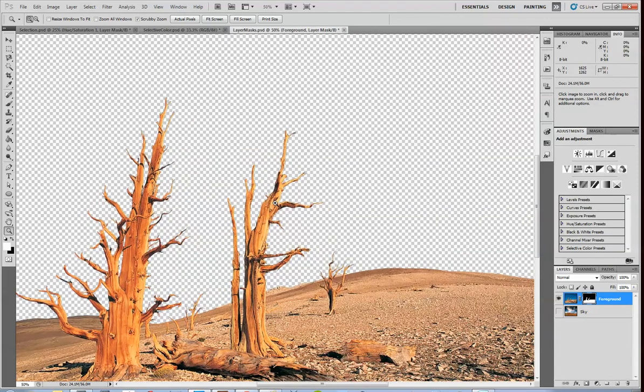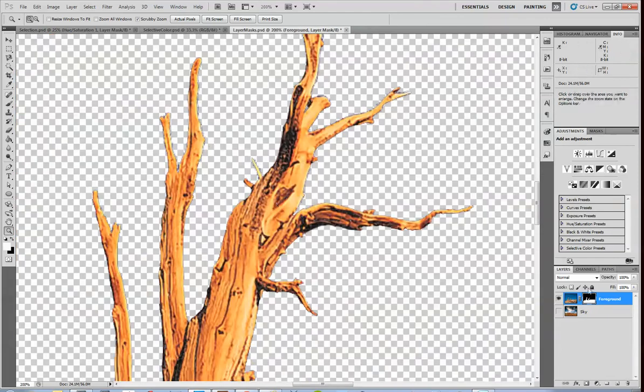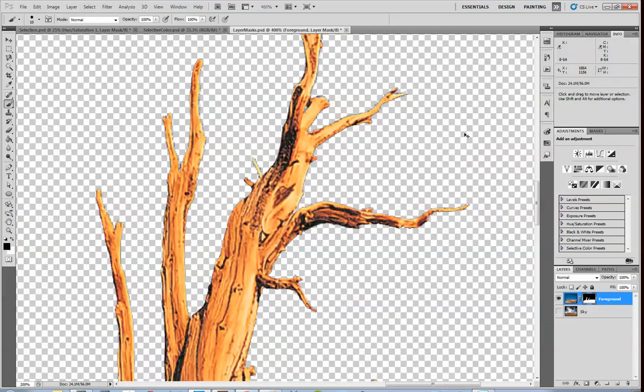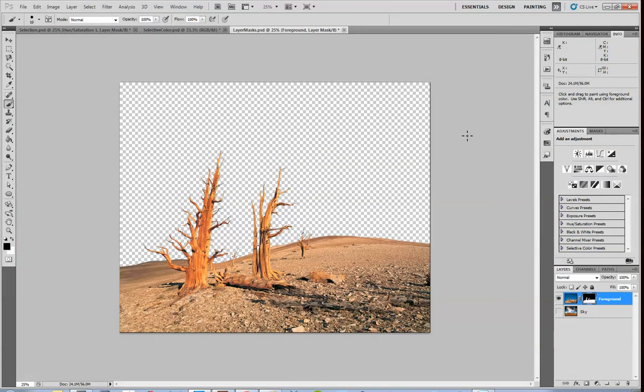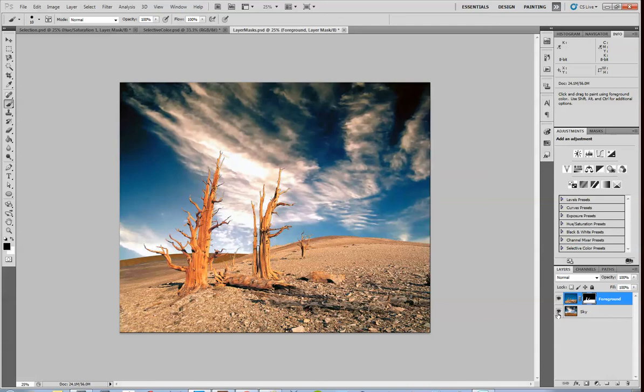And you can see I still need to do some cleanup there if I zoom in. But I can do that again by just clicking on the layer mask, and I can go in by using the brush and the black and white colors to clean up some of these edges to get a nice neat result. So I'm going to zoom back out here, and when I turn the background layer on, you can see that it shines right through.